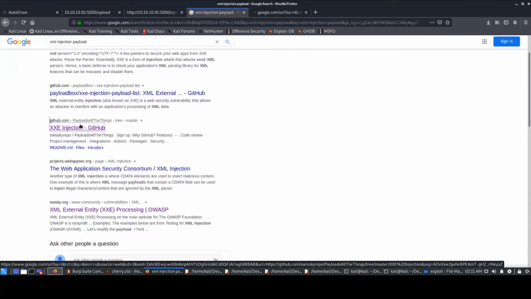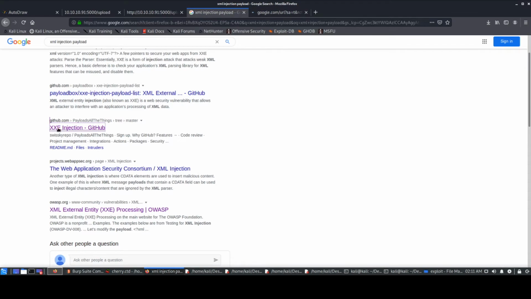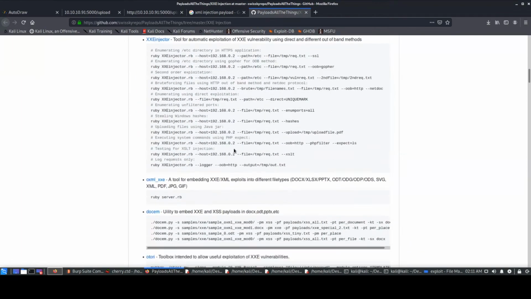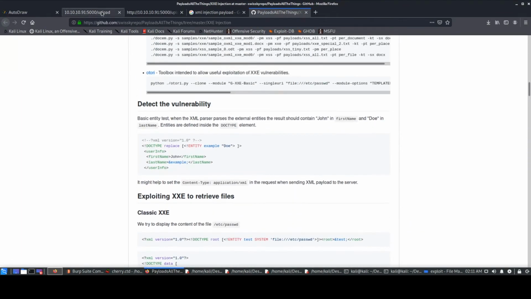So we can go to PayloadsAllTheThings on XXE injection. That is XML External Entity. This is the one we are looking for, and this is what I followed as well. Whenever I saw the XML file was successfully parsed, I tried this.